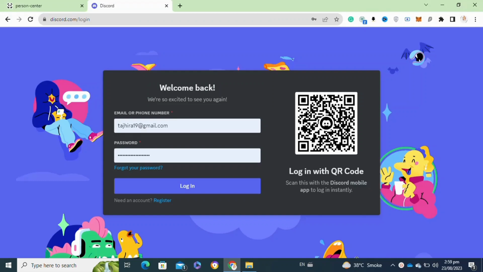So here's how to log in with Discord token. It's actually quite easy to do, so make sure you watch till the very end and don't skip any important steps. For this, first you will need to go to the login page of the Discord on your browser.